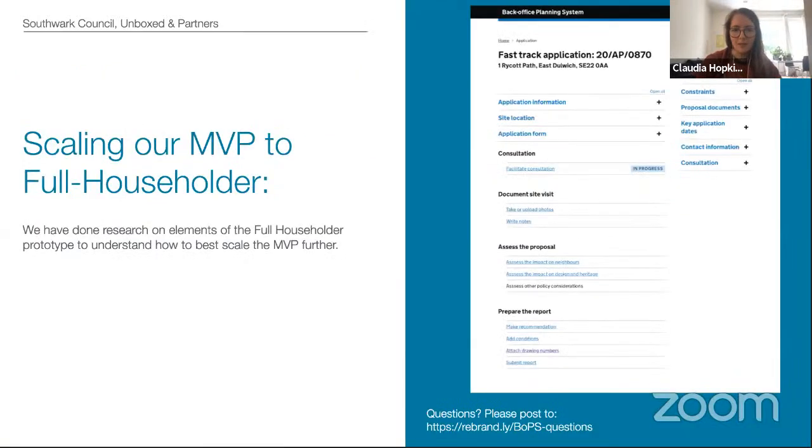Next slide, please. Another thing that we've been doing this sprint is focusing on how we scale the MVP to full householder. So last time we showed the first skeleton journey of that. And this time we've done a few iterations with the task list and a bit more details, and we've been able to test that. Next slide, please.